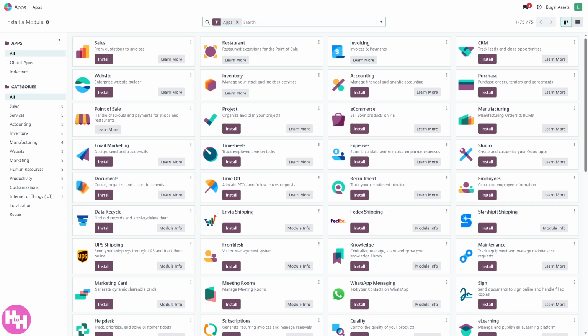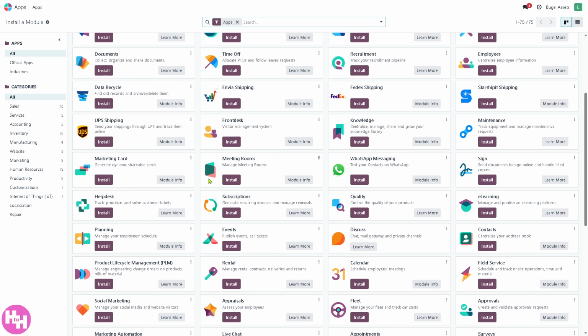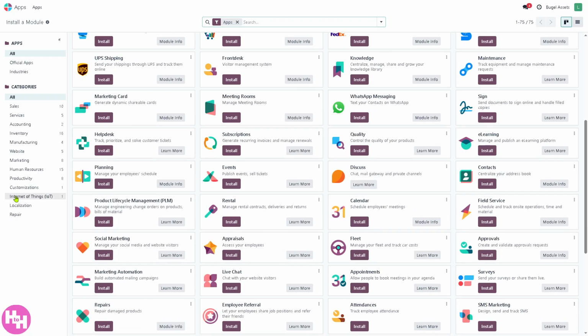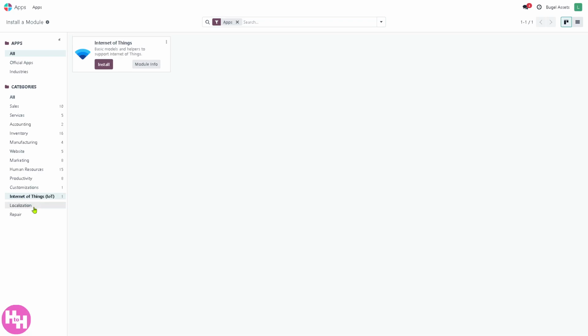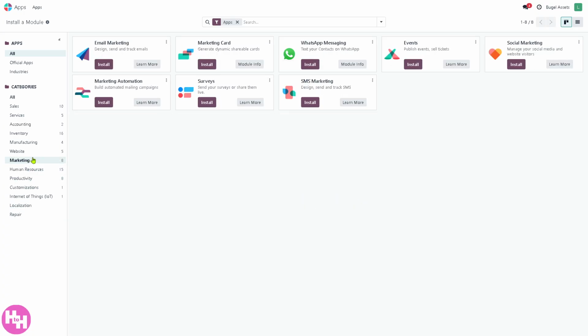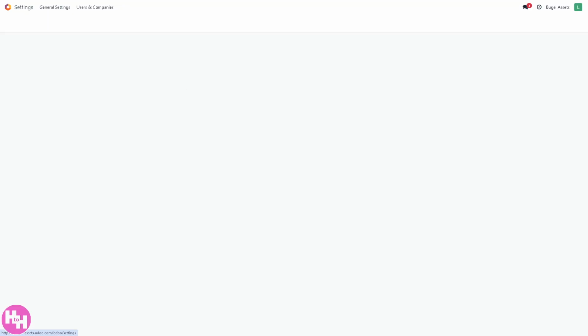There's the apps. Basically, it's Odoo's App Store where you can install additional features like HR, sales, services, accounting, inventory, manufacturing, website. So there's a lot. Or e-commerce, allowing you to expand functionalities based on business needs. So basically there's a lot: Internet of Things, localization, repair, productivity, human resources, marketing. And then last is going to be the settings.